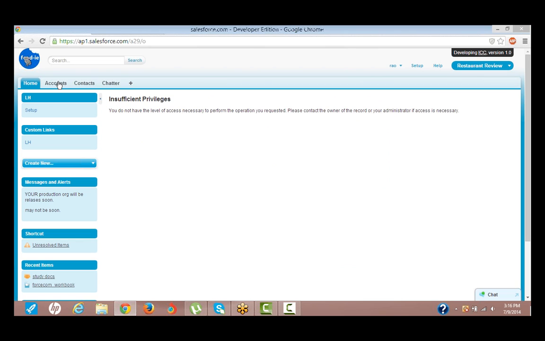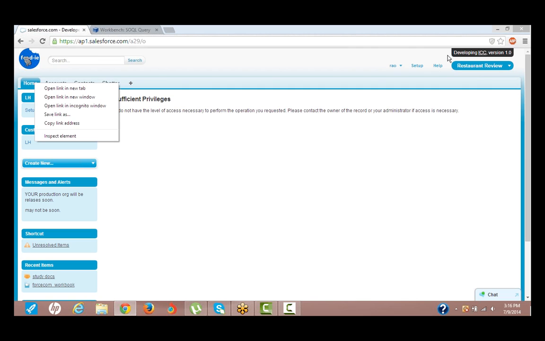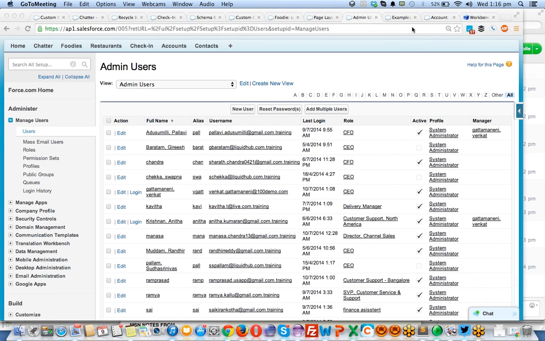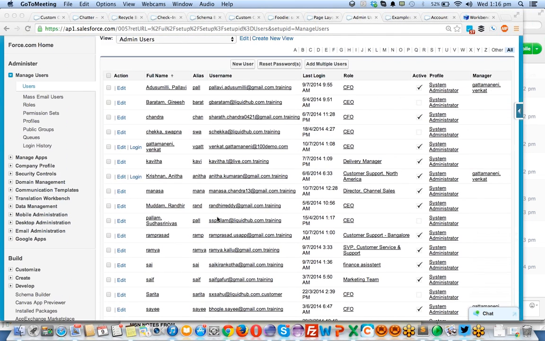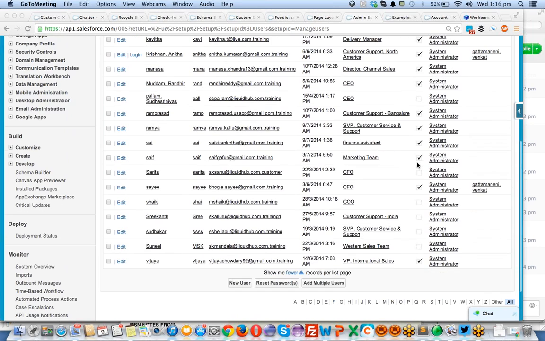Open your page layout. Because this profile doesn't have access to the police object, I have to modify the settings. Okay, I'm sharing my screen now. How to do that, you'll see in the coming classes. This person doesn't have access to the object. That's the reason he cannot see it.